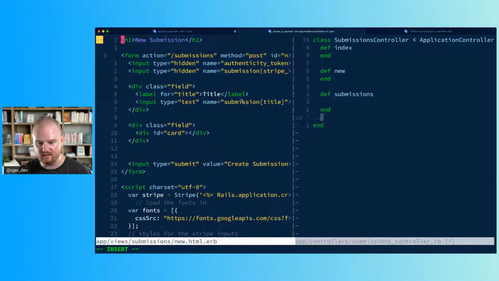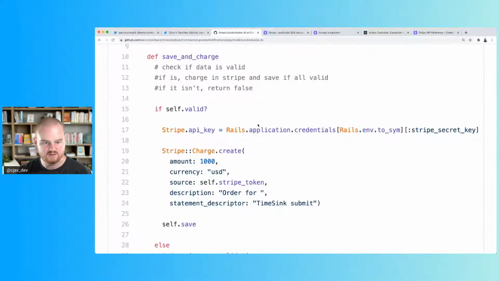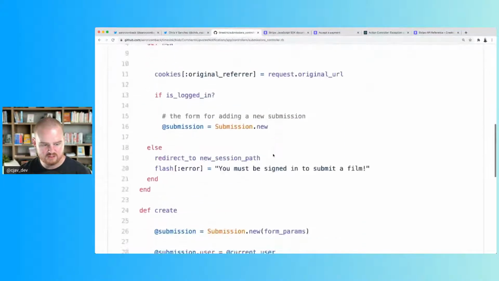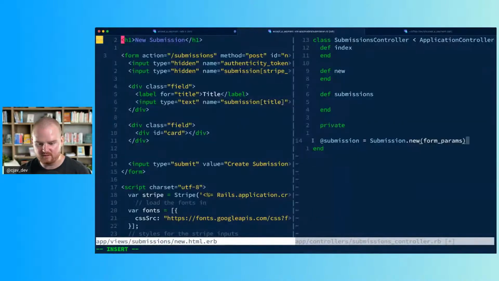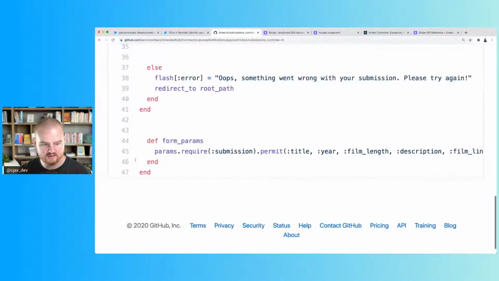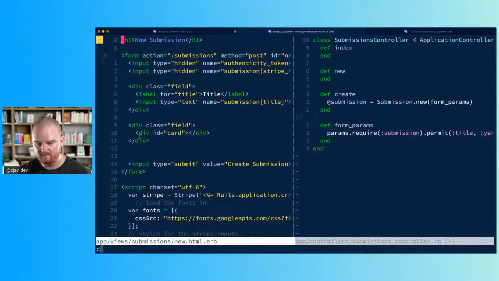Okay, so we're getting close. Let's see. How was the submissions controller defined over here? So in the submissions controller create method, we're creating a new instance of submission with form params. See how those are defined. So we're going to require permission, and we're going to permit title and Stripe payment ID. Those are the only things that are coming in that we care about for our submission.